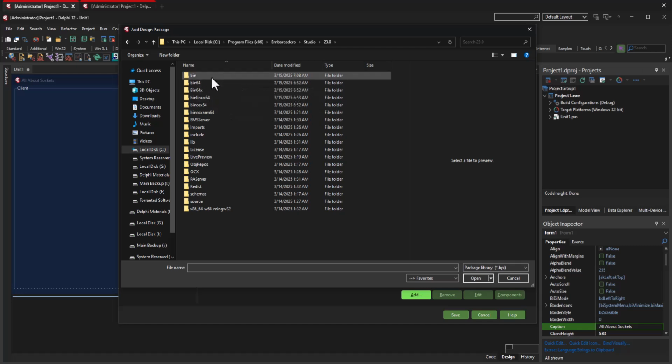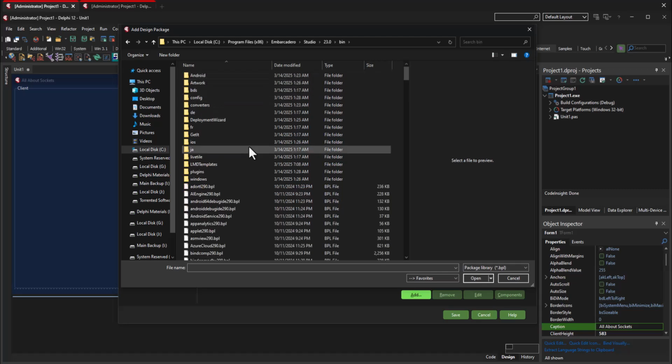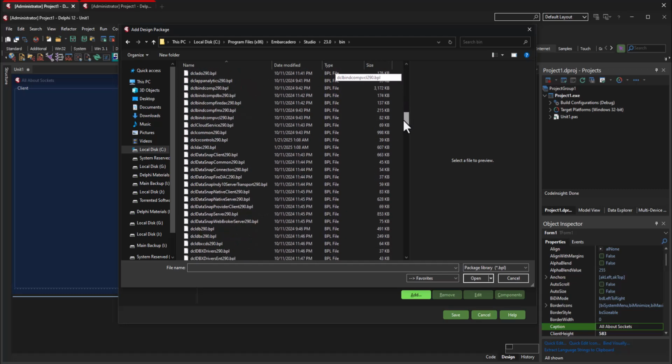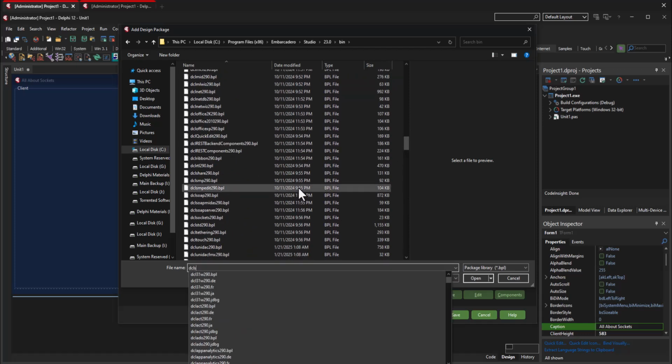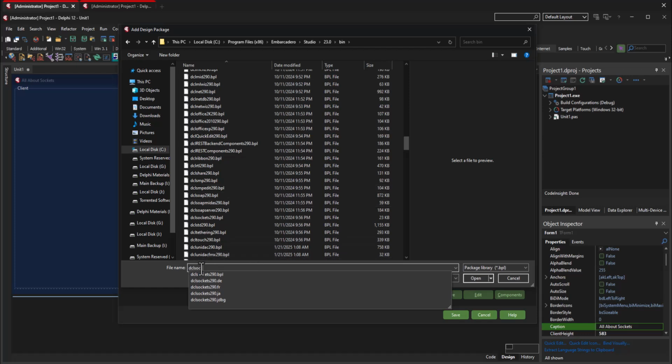And then we have to go to the bin folder, which also stands for binary, I believe. So you go into bin, not bin64, just bin. No need to go into bin64, okay? Go into bin, and when you're here, you're going to have to scroll down and find it. Now, I'm too lazy to go look for it, so I'm going to type DCLsock. Once you type the word DCLsock, you'll see DCLsockets290.bpl. This is the package you need to have typed in here. Then you click on Open, and it's going to install them automatically in less than 2 seconds.